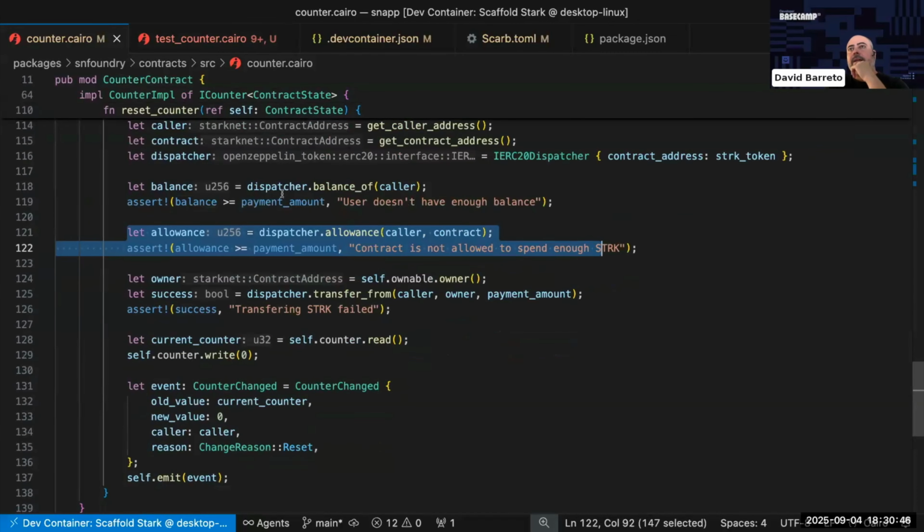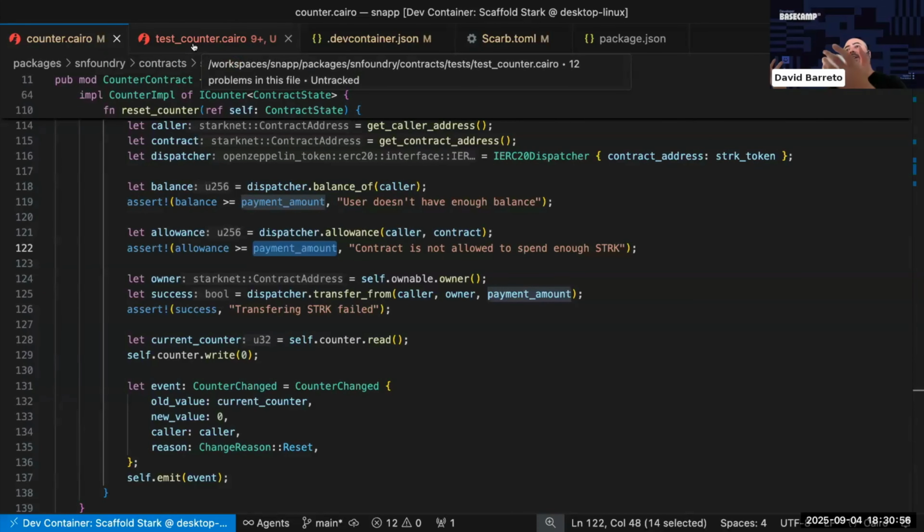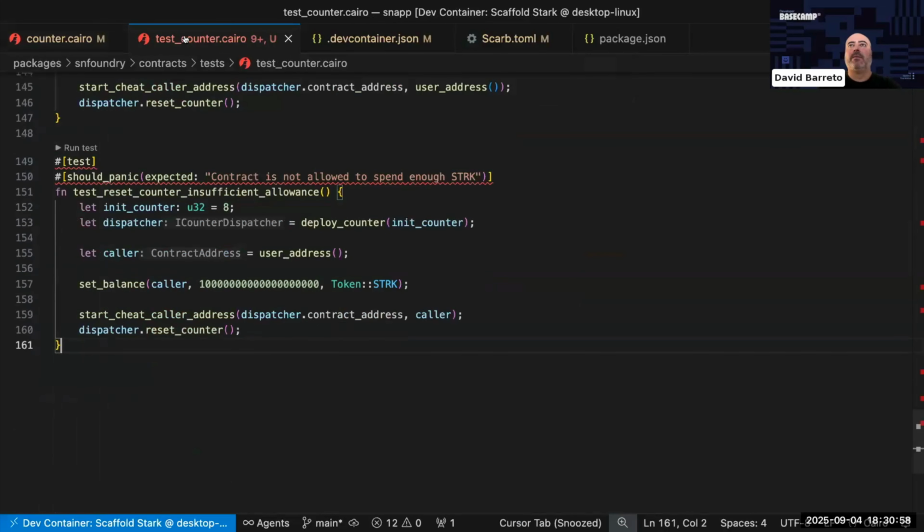What else? What if it has enough balance and it has enough allowance, right? So the next step, how do we give allowance to the user, or to the smart contract to withdraw for the user?